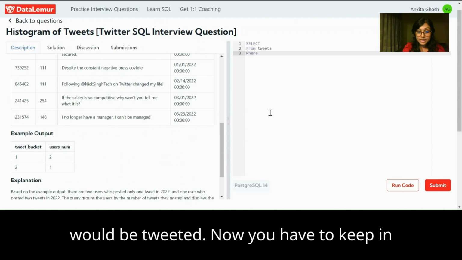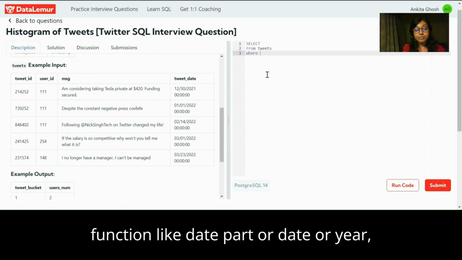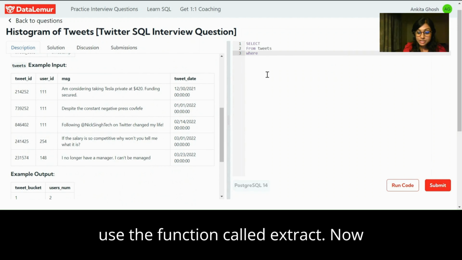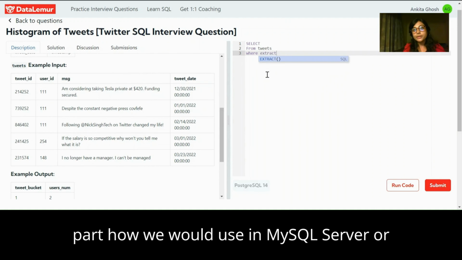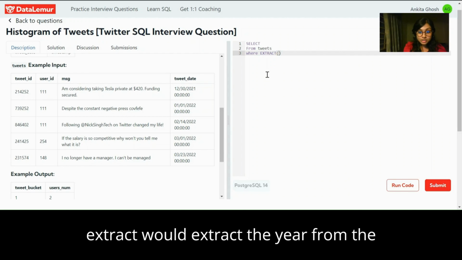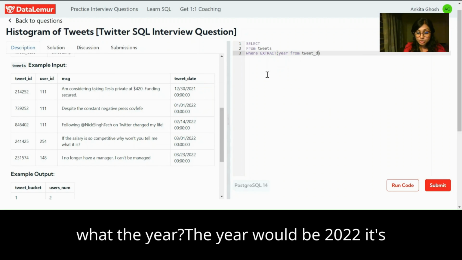year would be tweet date. Now you have to keep in mind that this is PostgreSQL, so any function like date part or date or year, those won't run here. Rather, we have to use the function called extract. The extract is a function similar to date part, how we would use in MySQL server or SQL server, right? So the same way extract would extract the year from the tweet date. And the year would be 2022.